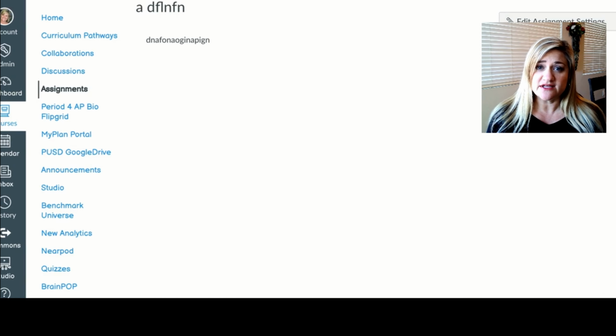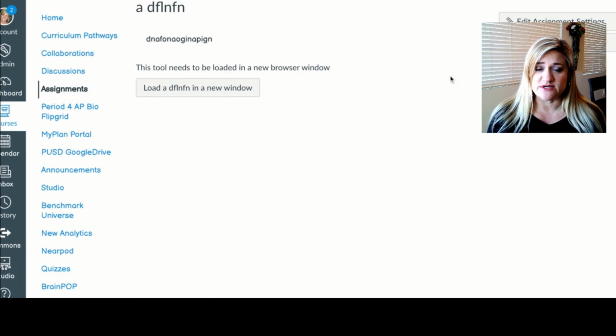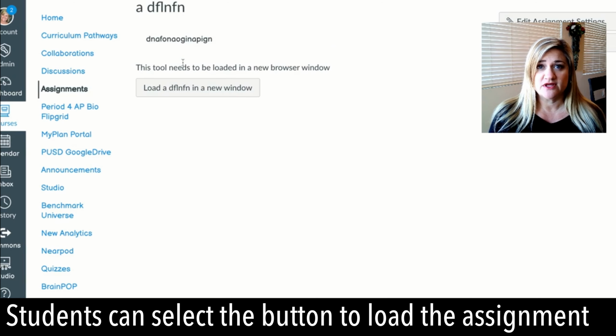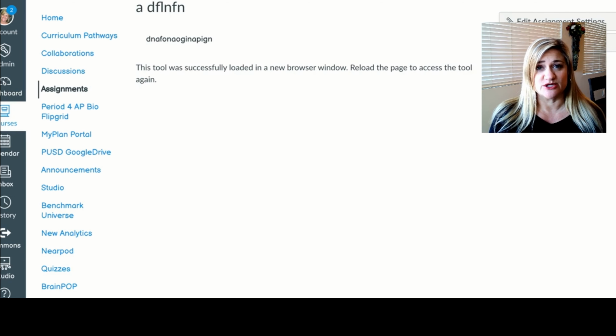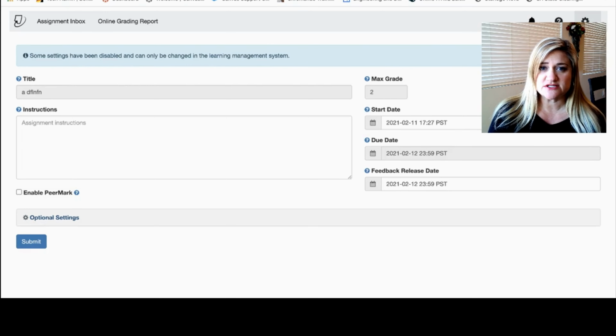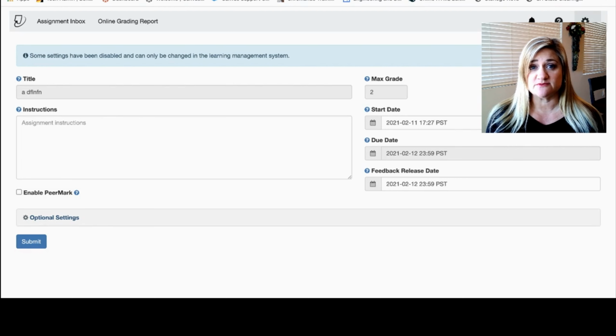When students log in, they will see the assignment title and directions and a button to click to load the assignment in a new window. Click on that button now, and you'll be able to select your Turnitin settings. You can provide additional instructions, as well as decide if you'd like to enable the Peer Mark feature for this assignment. Peer Mark is a peer review assignment tool.